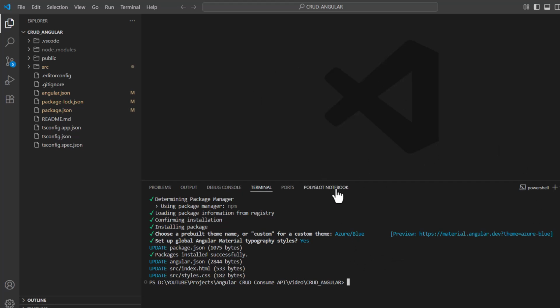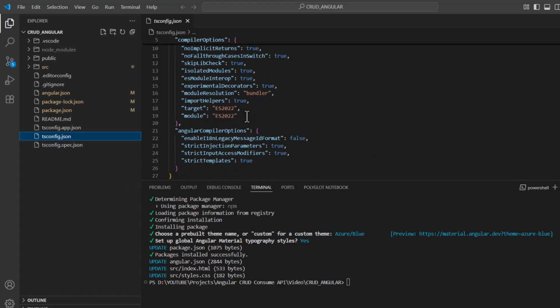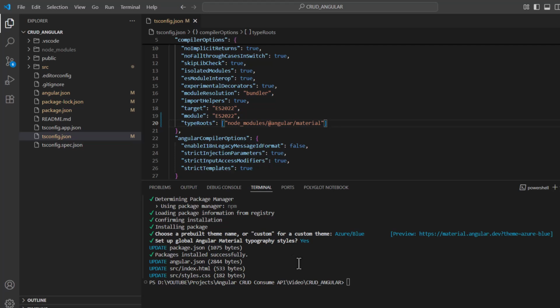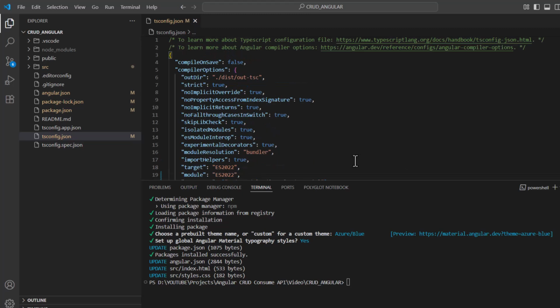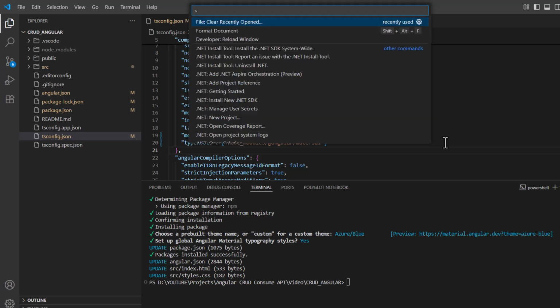There is one more thing we need to add in our tsconfig.json. Here, I need to add this one. Copy, because in some cases I'm not able to use the autocomplete for Angular Material. So if you also have this issue, you can use this one: types routes, not modules, under compilerOptions. And maybe it's better to reload our Visual Studio Code. Okay, I reload the window.